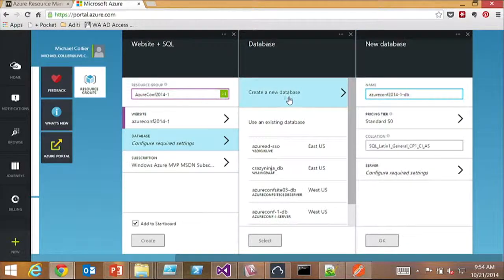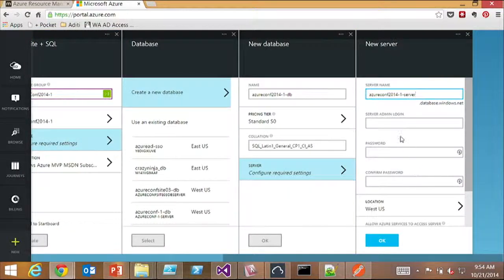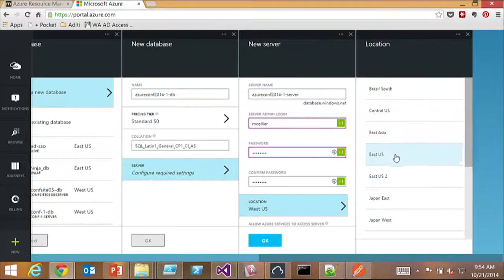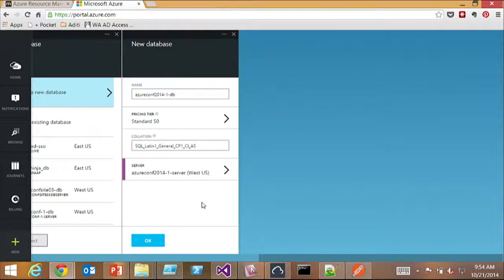Now I need to configure my database settings. So again, I can create a new database or use an existing database. But the new database one, we'll go ahead and use that. The database name, already populated. I'll keep the standard pricing tier. And now I need to configure my Azure SQL database server information. So the server name is populated for me. So let's go ahead and provide a login as well for my admin. Get that information, make sure my password is matched, and we'll change this database over to be in the Western US data center. It's already there. Good. We'll say OK on that.